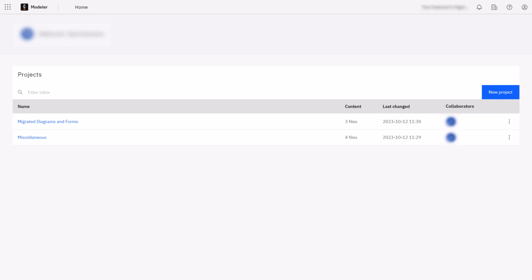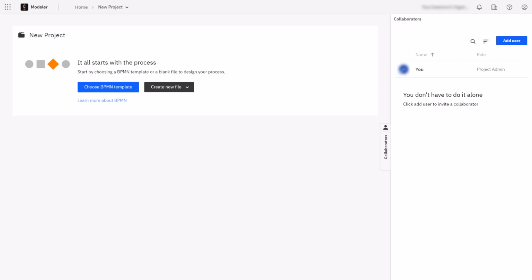Okay, so we can actually start a new project for the tutorial. To do that, I'm just going to click New Project. Now I'm in the New Project folder. At the top, we can give the project a name. In this case, I'm just going to say Modeler Tutorial. And now I can configure the actual project and add any diagrams that I might need.